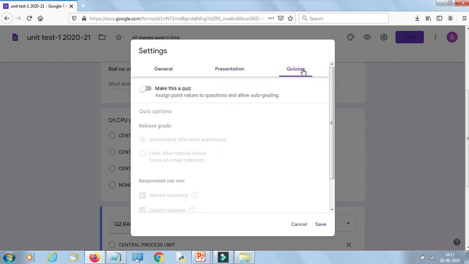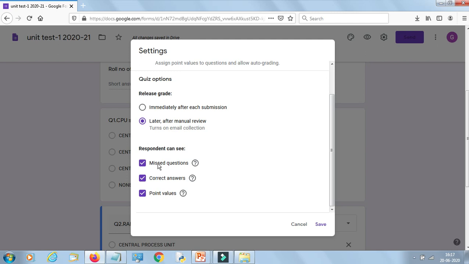Now come to quiz. The quiz will help you to make this paper an MCQ based 1 mark question or 2 marks question. So here what you can see, release grade. So immediately after submission of the paper, that we don't require here. Clear? So make it off. आप later को करिए because आप यहाँ आंसर दिखाना नहीं चाहते हैं, आप ये मार्क्स ग्रेडिंग दिखाना नहीं चाहते हैं एक साथ. Missed questions can be seen by respondent, इसे भी अनचेक कर दीजिए. Correct answer साथ साथ देख पाएँ student because they can pass the information, इसे भी अनचेक कर दीजिए.